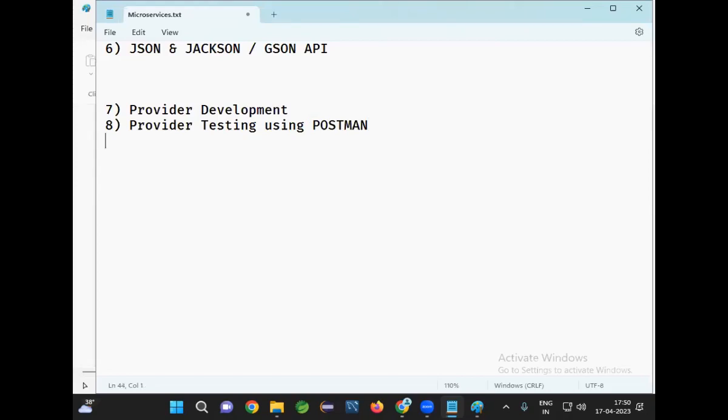Once that is completed, now we need to know provider documentation using Swagger. For every provider, documentation is required, because whatever project I am developing will be accessed by another company. Another company should know what my project is and how to communicate with it. For that, documentation is required for every provider. To provide the documentation for the REST API, we are going to use a concept called Swagger.